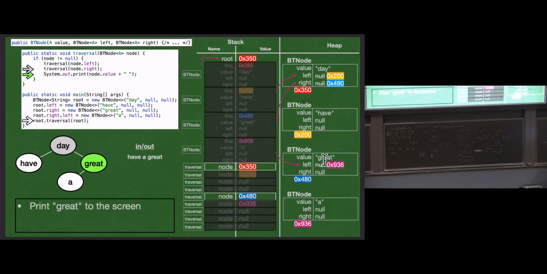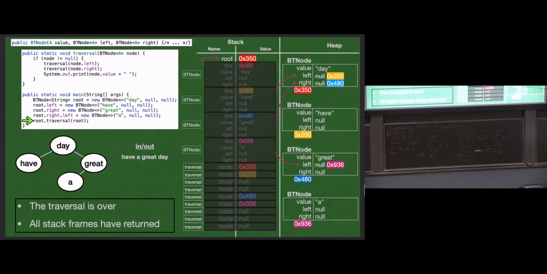This node is going to print to the screen. Give control back to the root node, the stack frame. It's going to print to the screen and return. All those stack frames finished up their work, ended, returned, and returned execution back to the main method, which just ends the program.